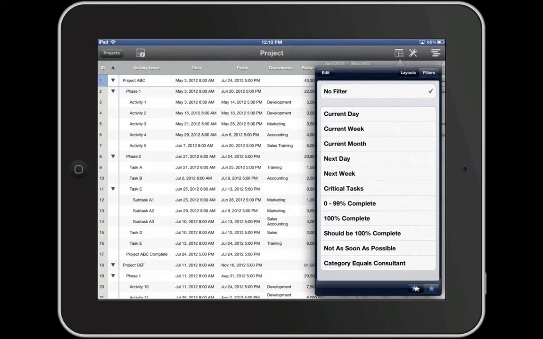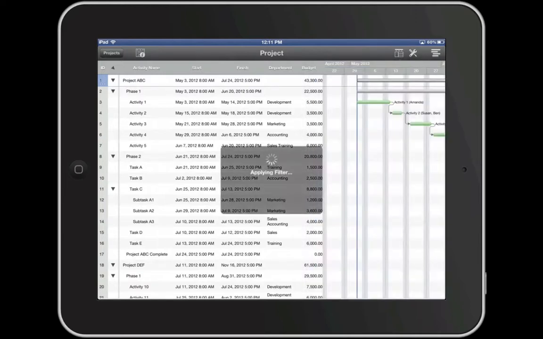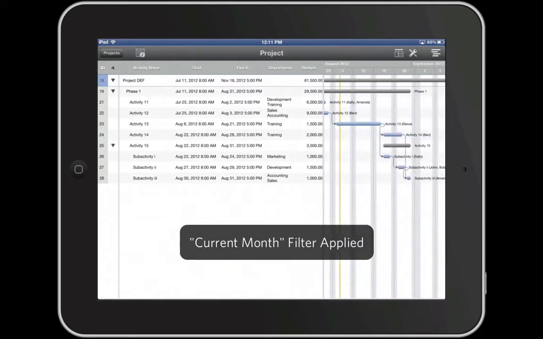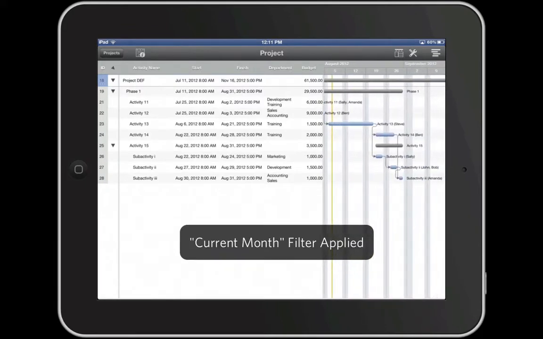Filtering is the process in which you tell FastTrack Go to search within project data for certain criteria. FastTrack Go will then generate a report in which only the activities that match the criteria in the project schedule remain visible. There are some predefined filters based on time, like current month. When I apply this filter, FastTrack Go will show me only the activities which are scheduled to occur in the current month.